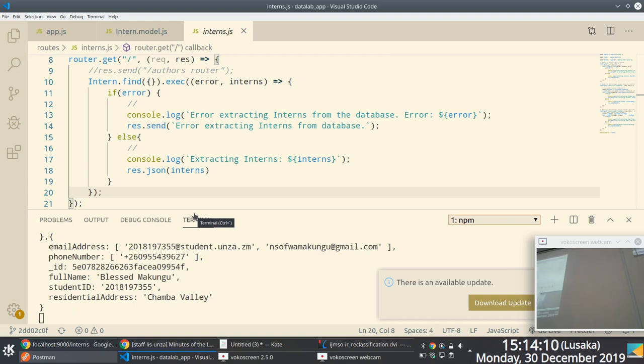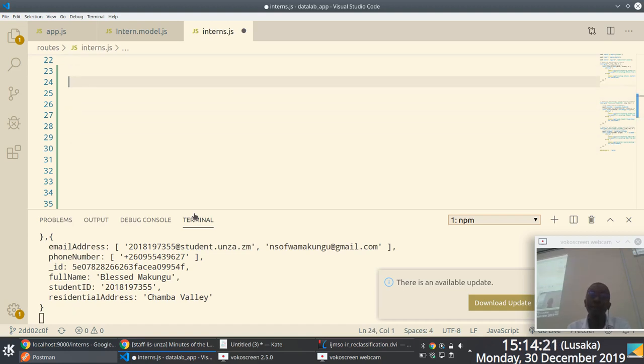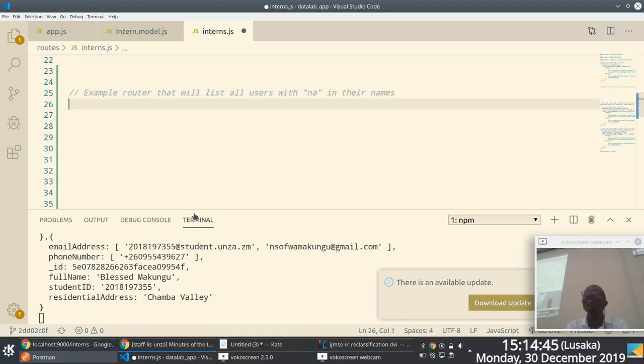We want to create a route. Just a simple route. I'm just trying to see if this will make any sense, right? We're trying to create a simple example route that will list all users with NA in their names, right? So if your name has NA, like Mwanaumo, right? I don't know who else has an NA. We're going to create a route. How do we implement this route?